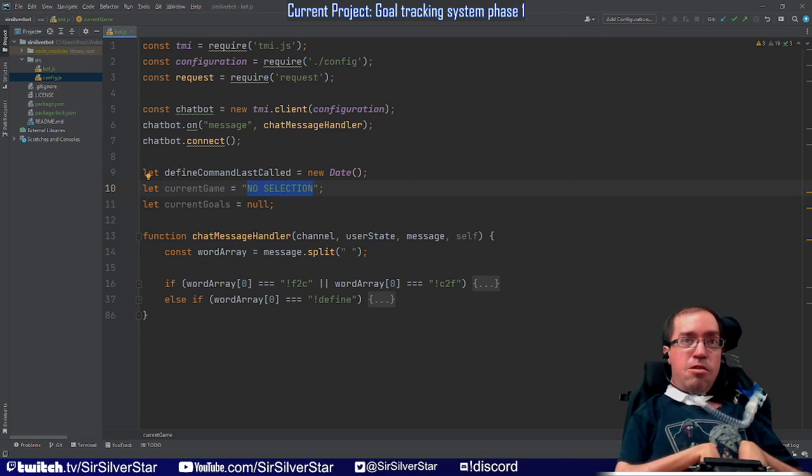If there is no game selected, we will reach out to the Twitch API and figure out what game we are currently streaming so we can pull in the goals information. So let's start off by making a new command in the bot that is going to allow us to get the goals information, or specifically the information about the game that we're playing, from the Twitch API. Let's start off with that.